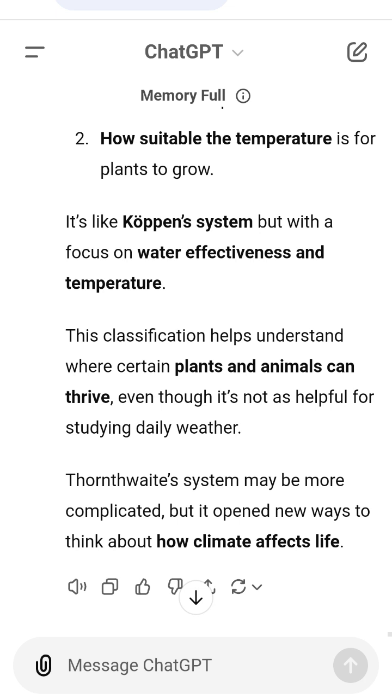It's like Köppen's system, but with a focus on water effectiveness and temperature. This classification helps understand where certain plants and animals can thrive, even though it's not as helpful for studying daily weather. Thornthwaite's system may be more complicated, but it opened new ways to think about how climate affects life.